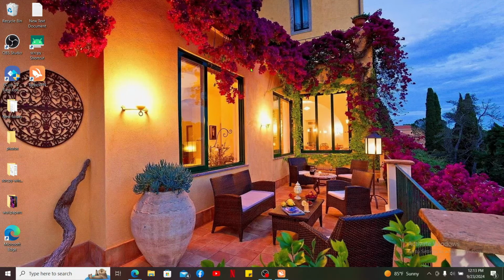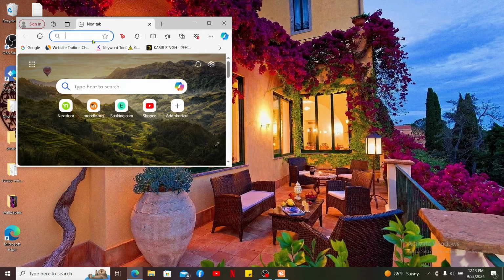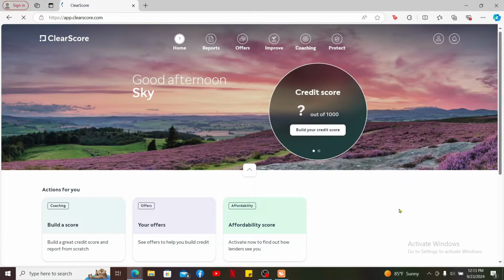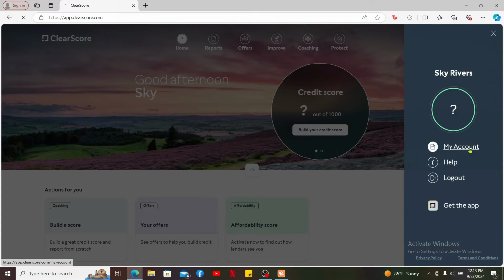First of all, open up a web browser and then type in app.clearscore.com and search. Make sure that you are logged into your ClearScore account as well. Once you are logged in, click on your profile icon at the top right corner. Select My Account from the expanded menu on the right corner.